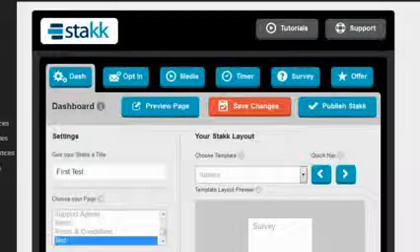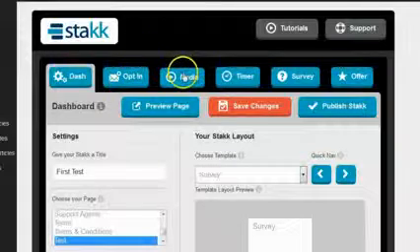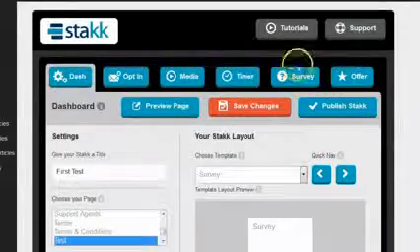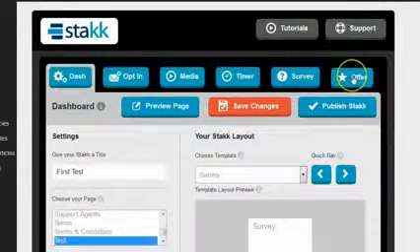So here we are, and I'm actually editing my stack. And you can see that there are lots of options. You can create opt-ins. You can create media boxes that have a video in them or a graphic. You can create timers. You can create surveys, and you can create offers.